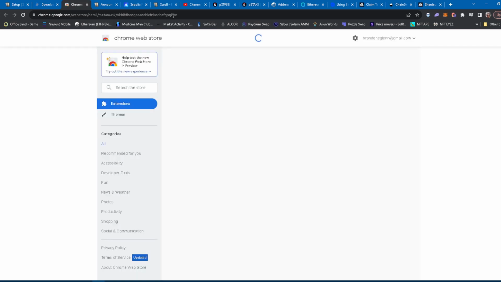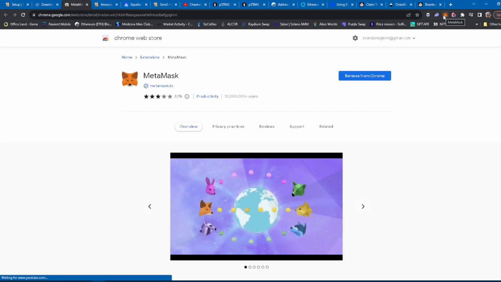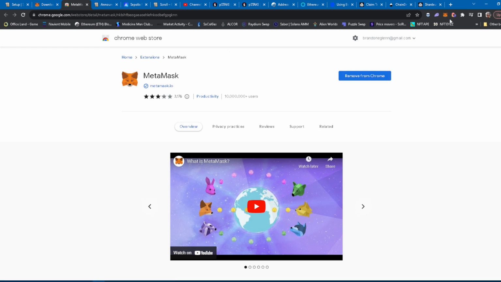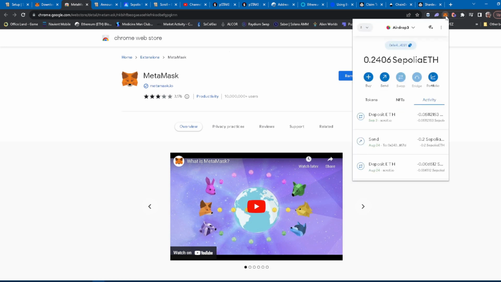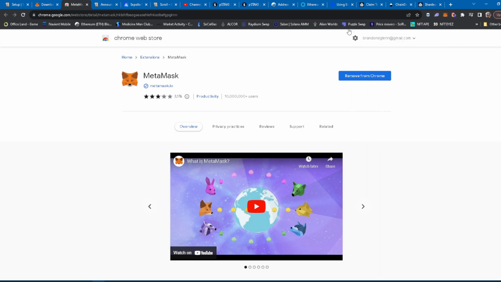Then it's going to take you to the Chrome store. I'm using the extension. The extension is up here, and I'm using it as a shortcut as well. I already have it installed, but you're going to want to click here where it's probably saying install to Chrome. Once it's installed, you're going to want to go into your extension.